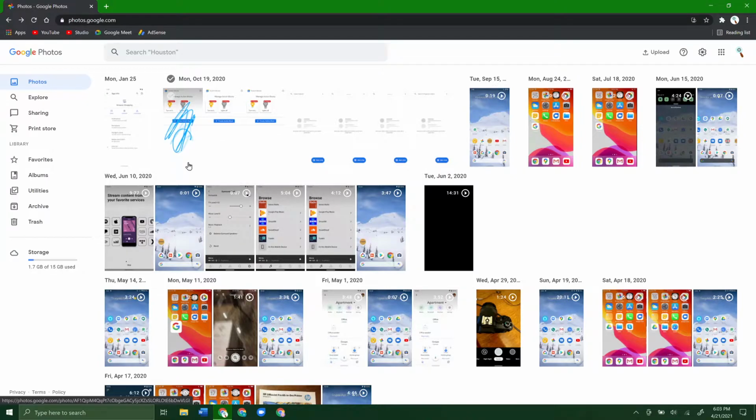As you can see, I'm in Google Chrome on my laptop here, and that is because you cannot create slideshows from the Google Photos app at the time of this recording. You can create albums and stuff in the app, but you can't do a slideshow. That's why I'm on this.